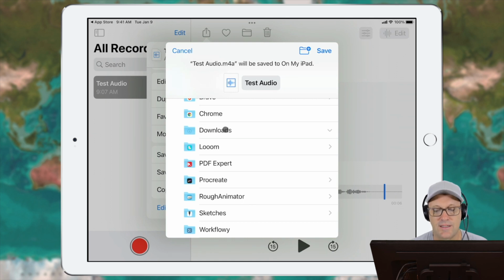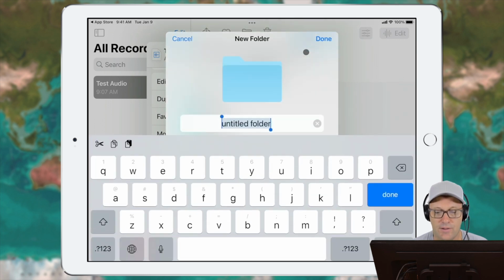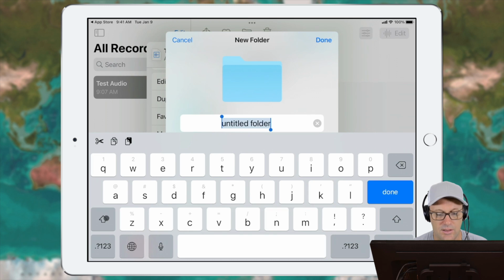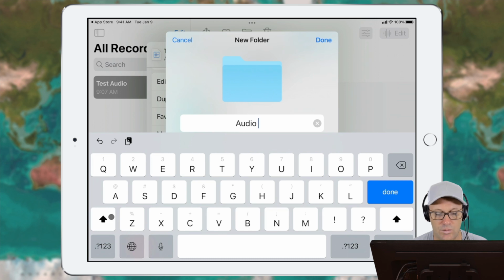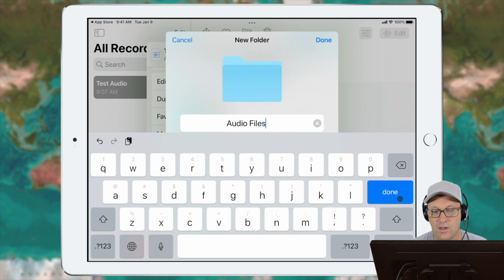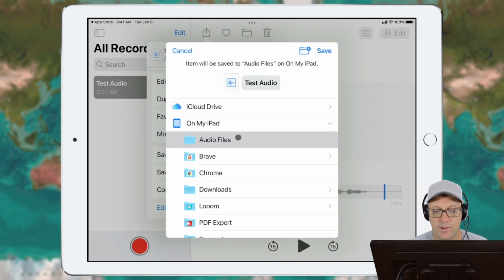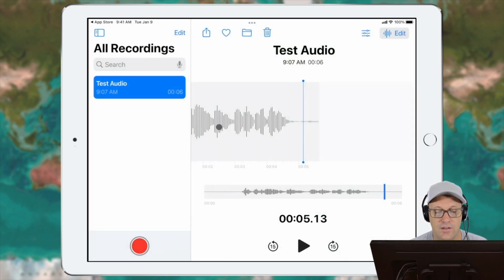But I'm going to just put it into the Downloads folder. Or you could create a new folder. Actually, let's go ahead and do that. If I create a new folder, I'm going to just call this Audio Files. And you can name this anything that you want, but this will help us remember where our audio files are; we can just put them all in there in the future. So I've made that folder, and you can see it's residing on my iPad. So if I click that and have it selected, I come up here and hit save. And now that audio file is saved into that folder.